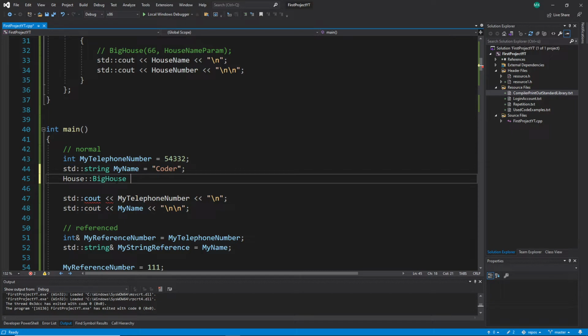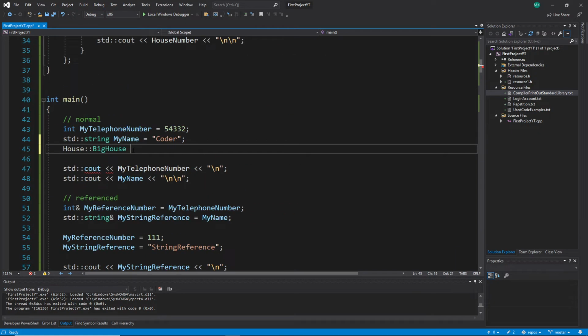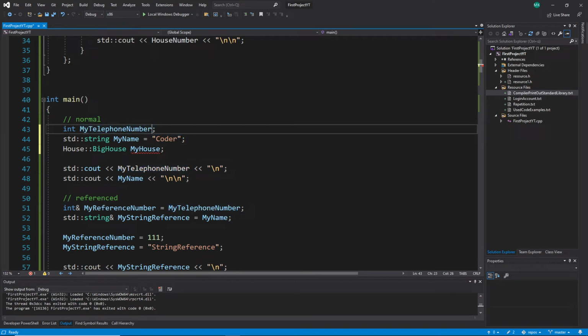And now we give to this big house a name. Let's give it a name. In my case, I call it just my house. My house. But now let's test something here. When I make a semicolon here, this one is not working. But if I would make a semicolon here, let's say here, this will work. And the same goes here for my other one.